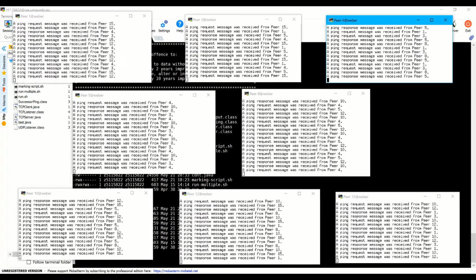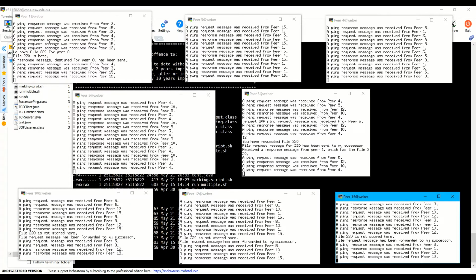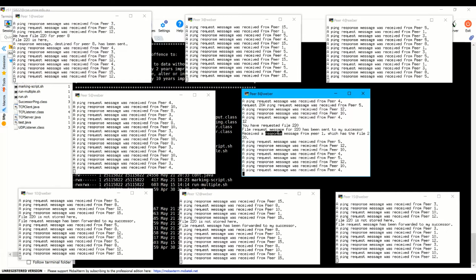So what we'll do now is just do a file request. So if peer 8 is going to request 2012, we can see it jumps from successor to successor until we get to peer 1, which has the file, and then peer 8 says it got the response from peer 1 having the file.